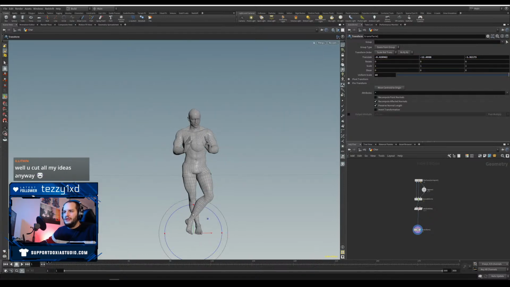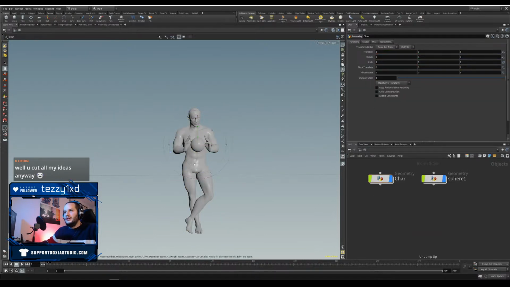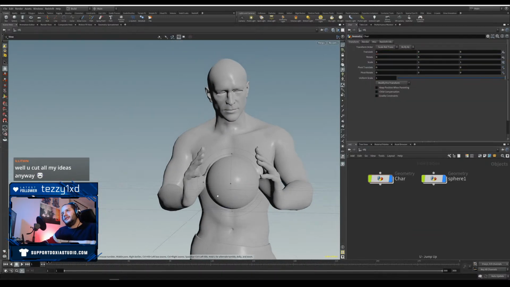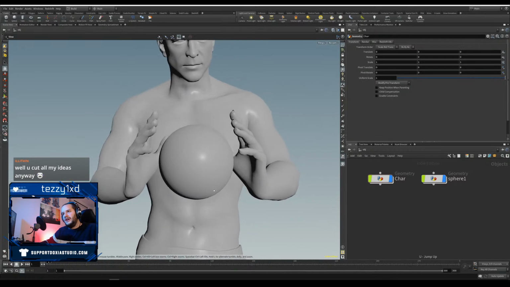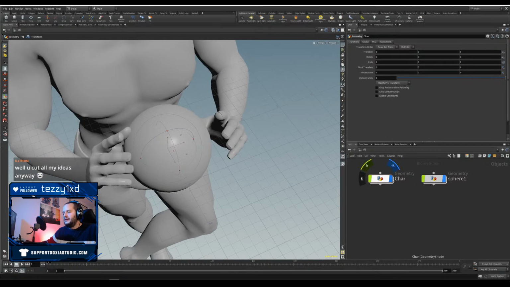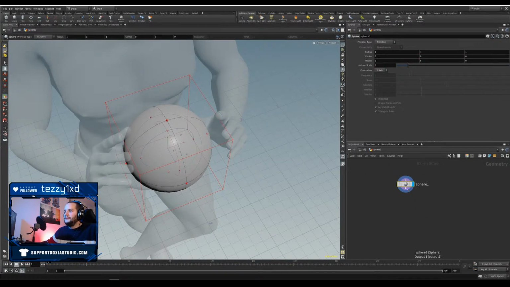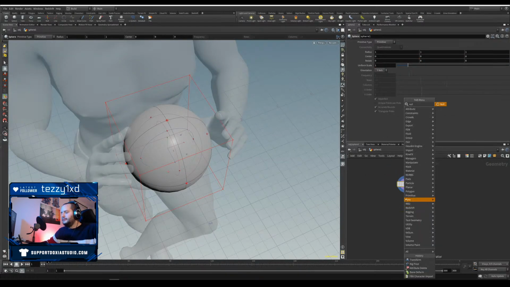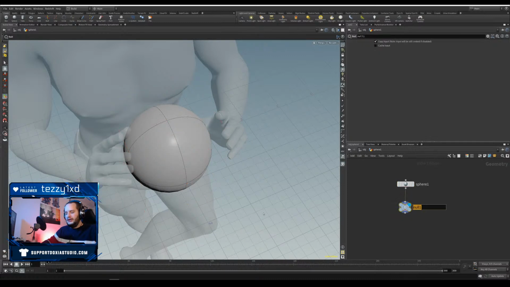Something in place like this. You can start seeing my idea. Okay, something like that. Let's place a null. Let's call it base geo.